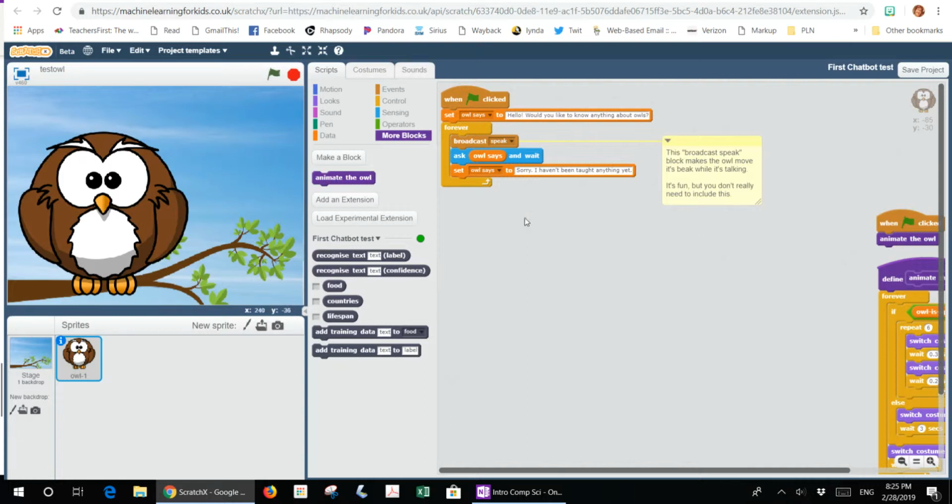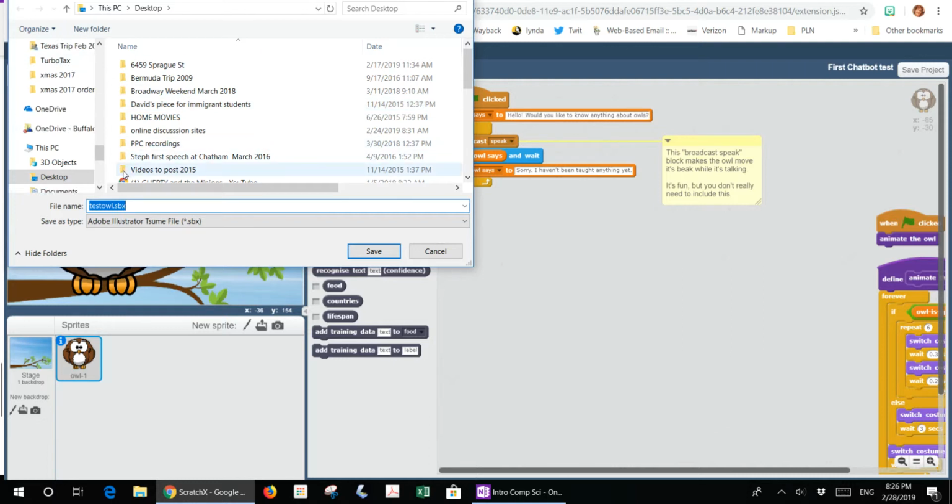Let's say you got it this far and you're working and you're playing and you're doing all kinds of stuff in Scratch, and then you have to leave and do something else. So then you're going to go to File, you're going to go to Save Project, you're going to save it somewhere on your computer. I already did, so I'm going to do test Al2. It doesn't matter what you call it. I'm just saving it to my desktop for now.